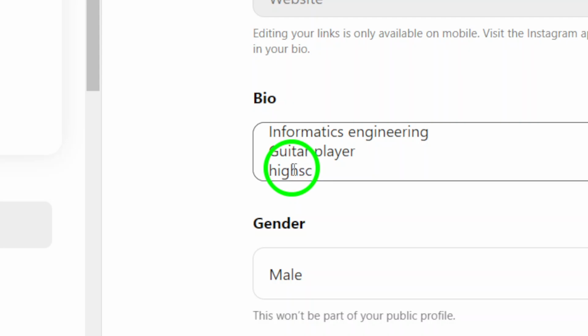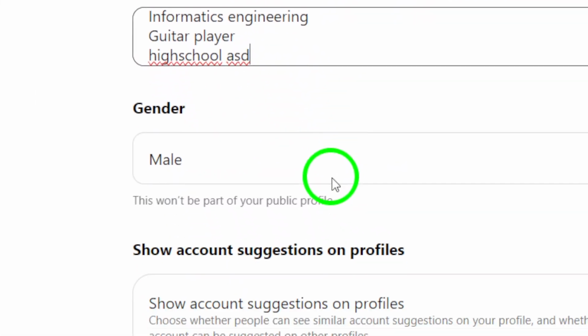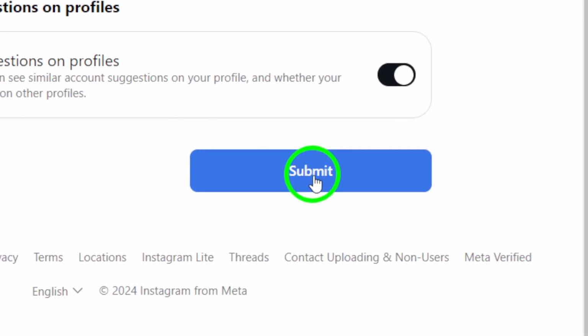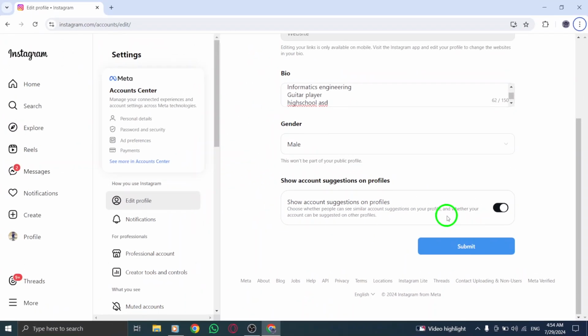Once you're done typing your high school in your bio, it's important to save your changes. Scroll down, and you'll see the Submit button. Click on it, and just like that, your high school is now part of your Instagram profile.